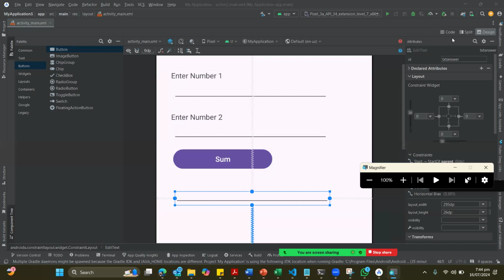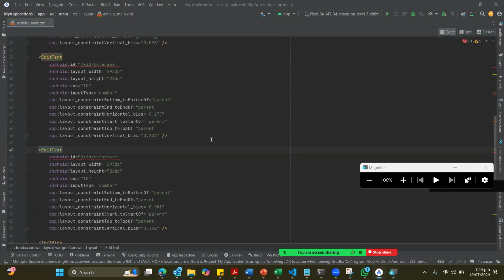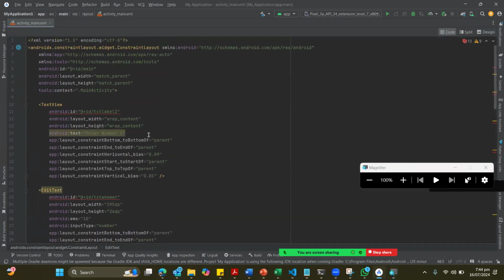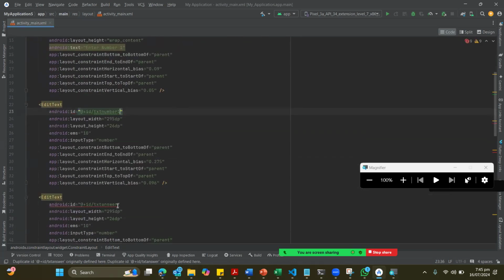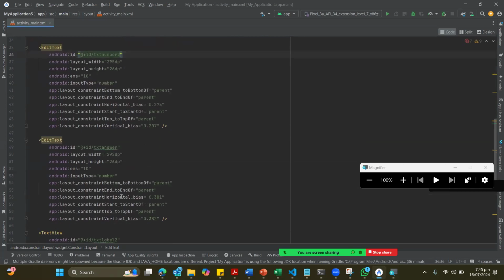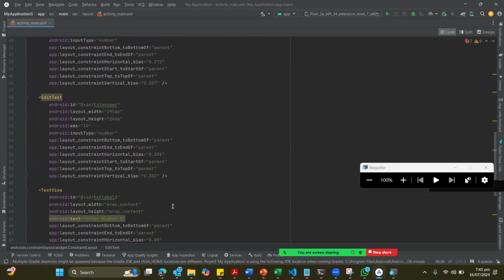Also, I can do this in the code side. When I go to the code side, I can see that because I did duplicates, every time I did it, it was duplicated. So over here, I'll just change this to 1. Over here, I'll change this to TXT number 1. Over here, I'll change it to another edit text, so TXT number 2. And then over here, I have the last edit text, which will be answer. And then the label for this will be label 2.